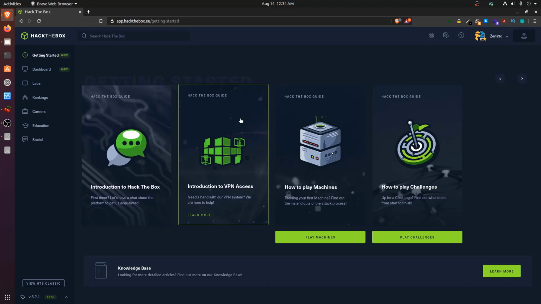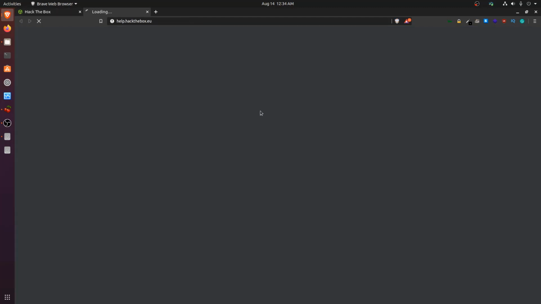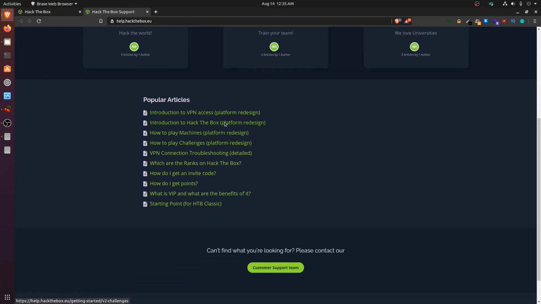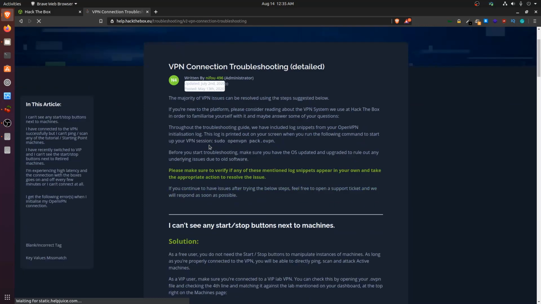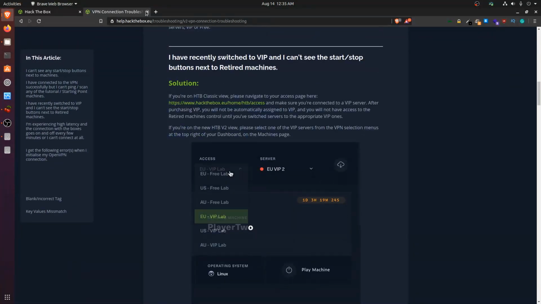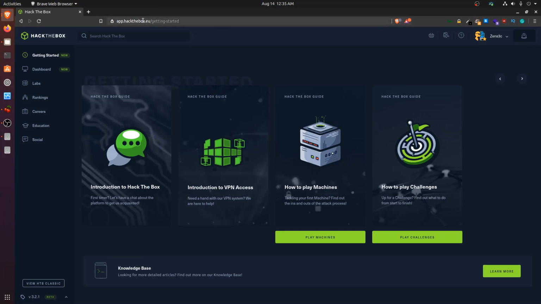I think it's fantastic. They have a lot of articles that answer a lot of common questions that many students have. So for example, an introduction to VPN access, how to play machines, and any issues with your VPN, which a lot of people usually get. You can actually take a look at how to troubleshoot that right over here. Really well written articles. But yeah, let's take a look at the machines and challenges.